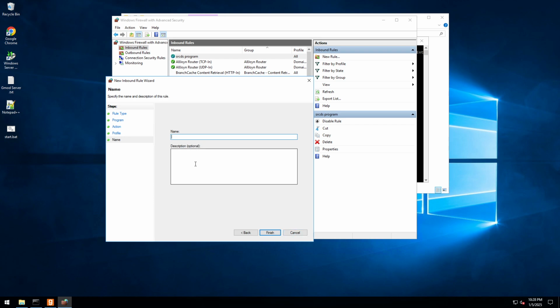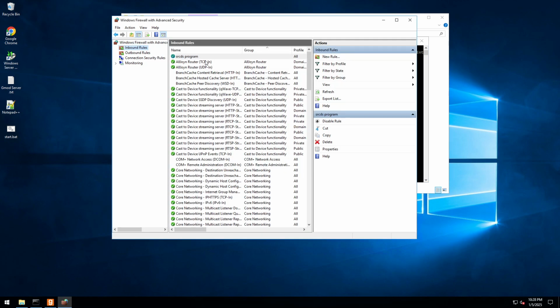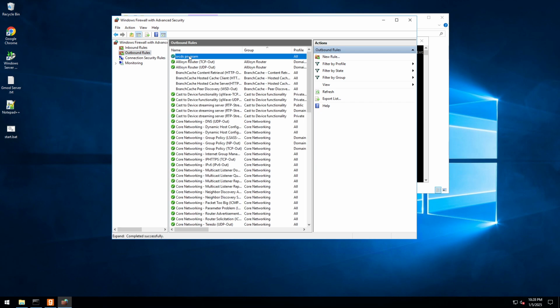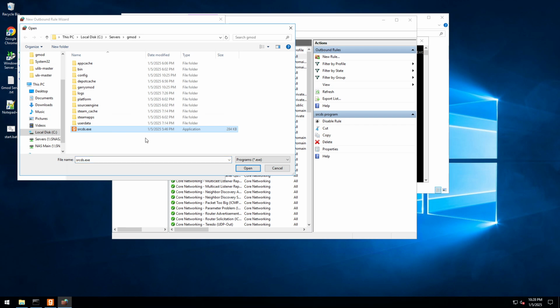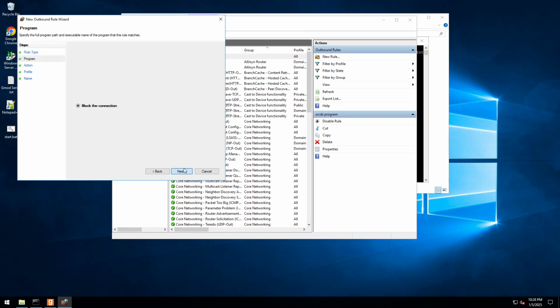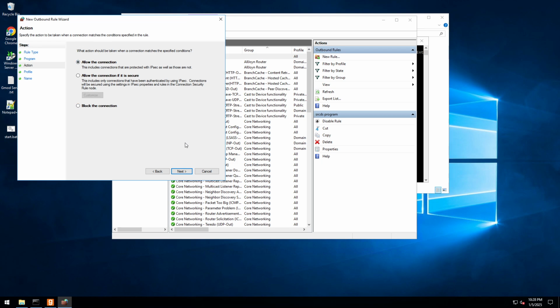But once you put the name in, you put a description if you want, you hit finish, and you'll see your rule right here. And you're going to want to do the same thing for outbound. Now, outbound, you want to be careful because I do everything we did before. When it comes to the action, watch this because it says block connection for outbound. You want to actually allow the connection. That's going to help you find your server.